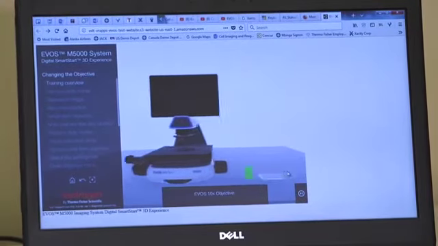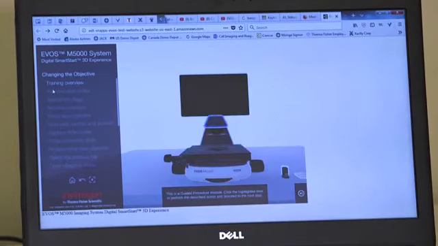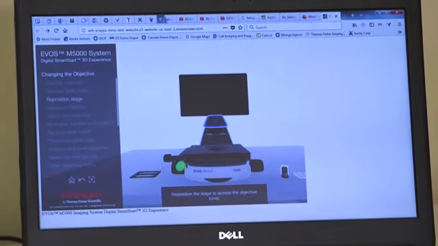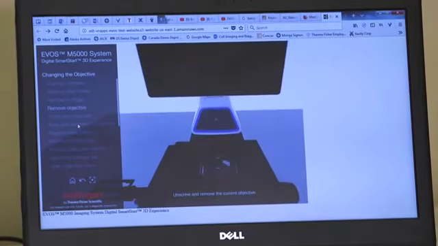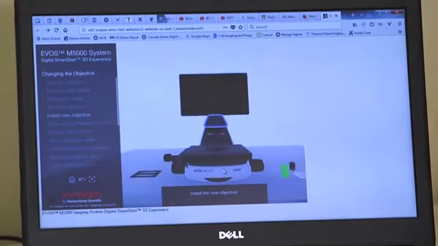This is a spare objective that we'll be adding to it, and it takes you through step by step. So basically you go in and you have to remove the slide holder or the cover that's going over the objectives. Then we're going to move the stage so that we have access to the objective turret underneath here. Then it has information about removing by unscrewing. You can see it's animated. We unscrewed and removed the objective, etc. So it takes you through step by step the things that you need to do to put in a new objective and configure it in the software.